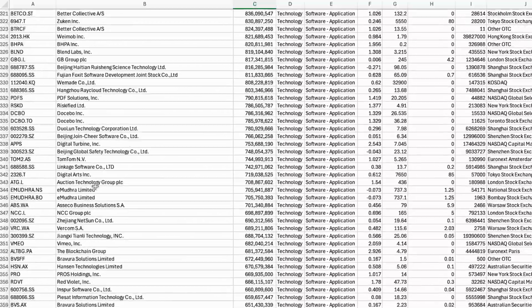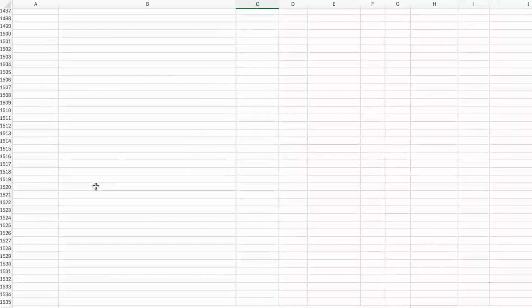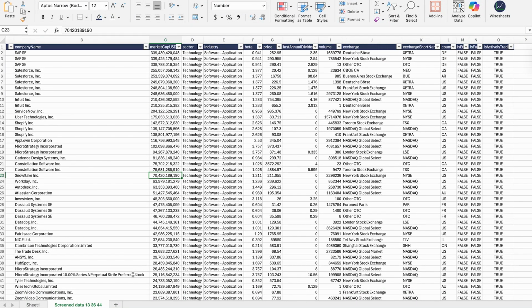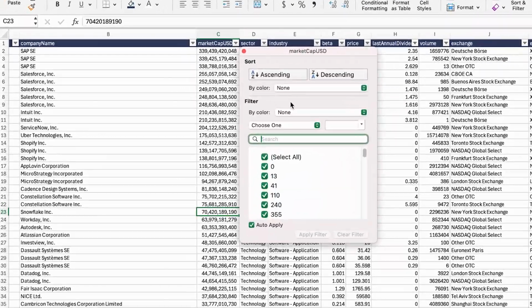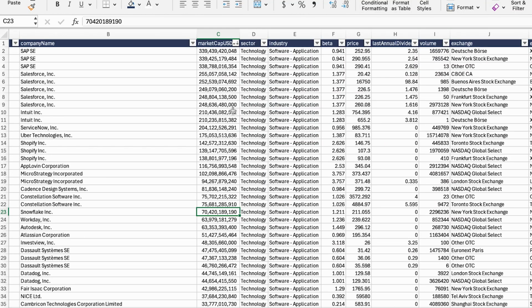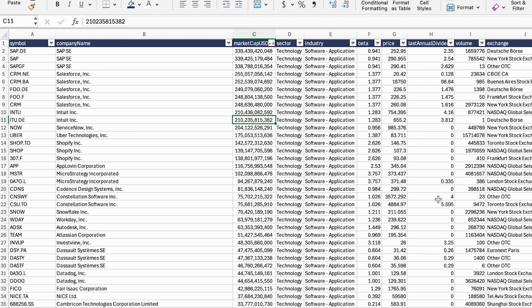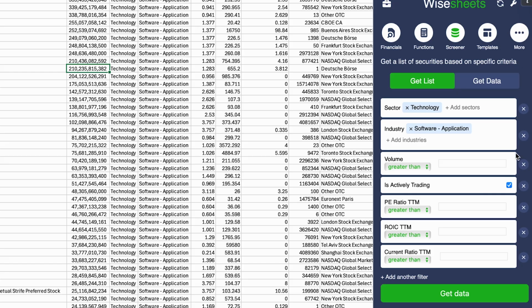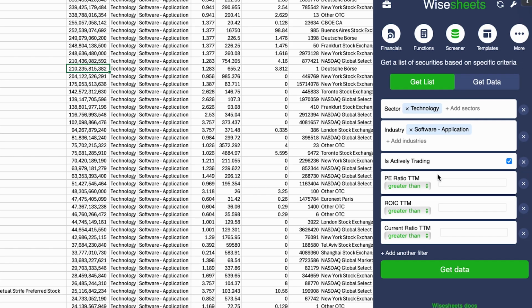Now, as you can see, there's a ton of these companies because the filters that we selected are quite broad. But as you can see, the data is right here, and there's so many different filters for you to choose from, and you can sort and slice the data any way that you want. But anyways, getting back to it, let's say that we want to screen specifically for a very narrow set of stocks. So we're gonna get rid of the beta right here. We're gonna get rid of the volume. Actively trading, of course, we do want companies that are actively trading, so we don't see companies that were delisted or anything like that.